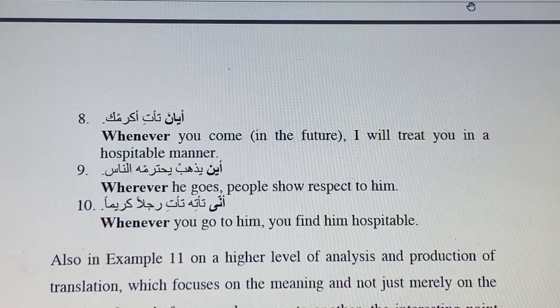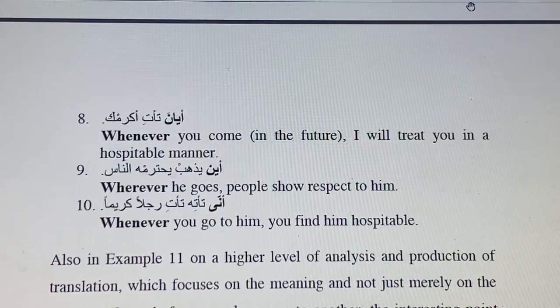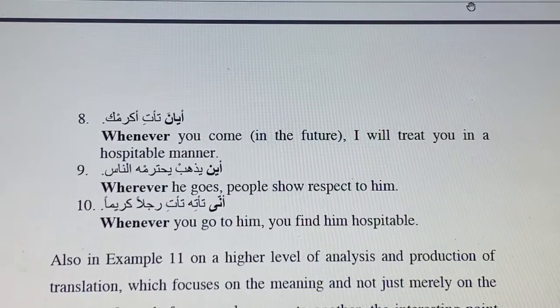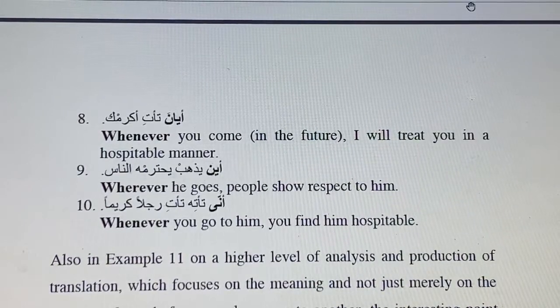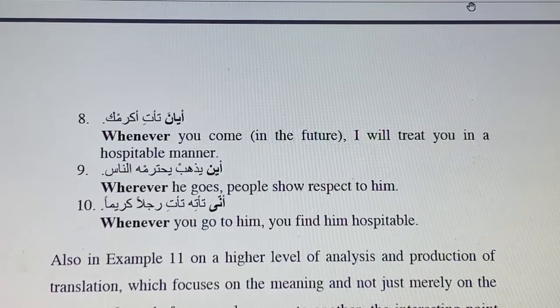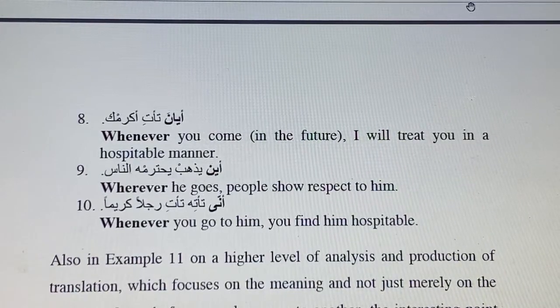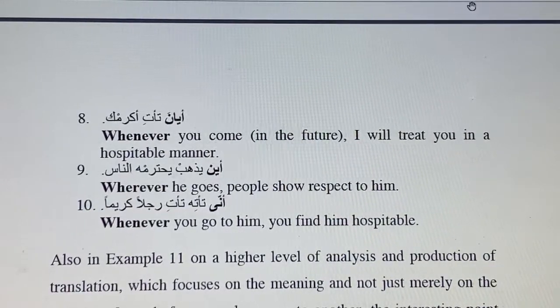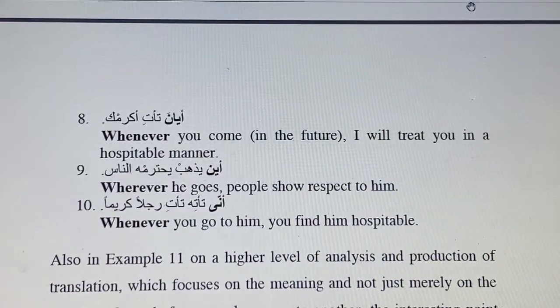أن تأتي رجلا كريما. Whenever you go to him, you find him generous. You find him very hospitable as well, or generous. So كريما means generous, very giving, you can say as well. Okay, so these are all conditional, as you can see. أن تأتي رجلا كريما. Whenever you come to him, you will find him very generous or very hospitable. That is yet another form, and you can see also how the conditional is here.